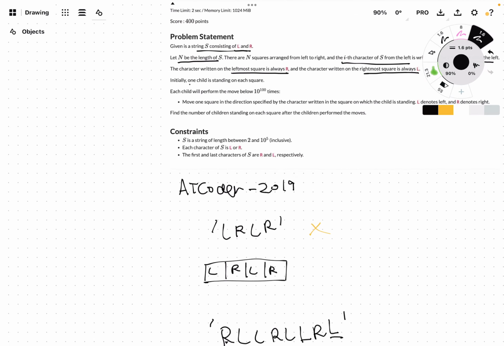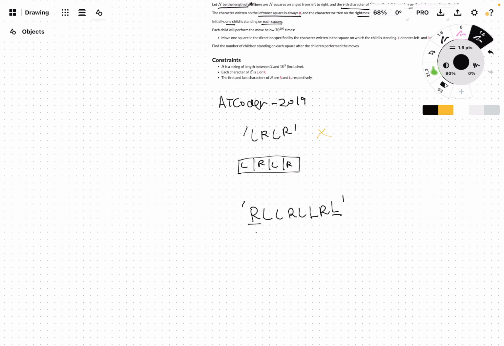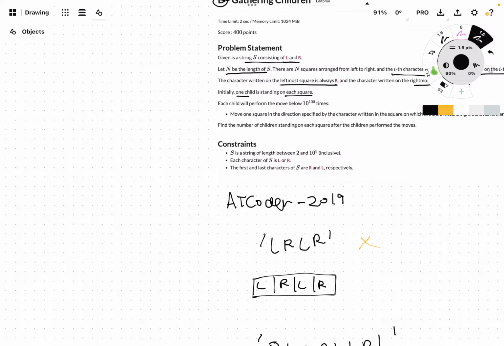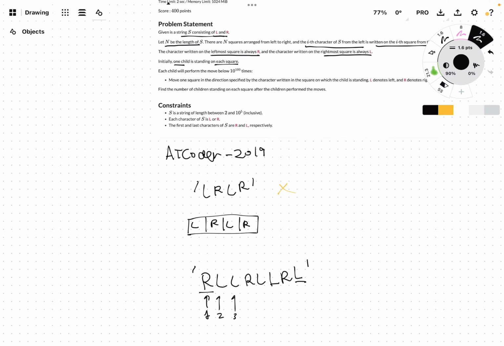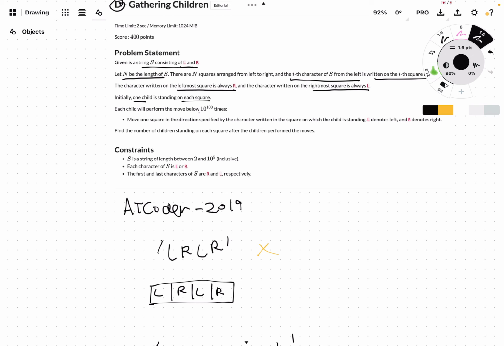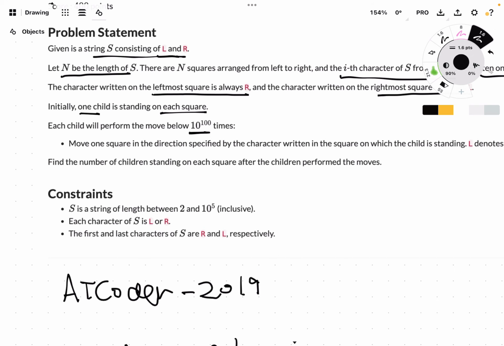Okay, and then it says one child is standing on each square. So now we have a group of children, one child standing here, one here, and so on. And it says each child will perform the move below 10 to the 100 times. I guess that doesn't really matter. What they're trying to say is this is extremely large. We're not going to simulate this directly, but I think there's probably some looping invariant that we can use to figure this out.